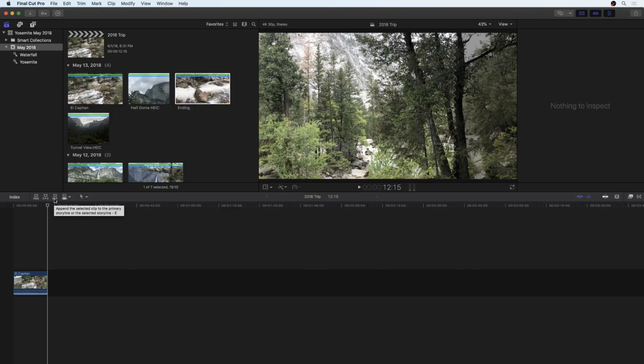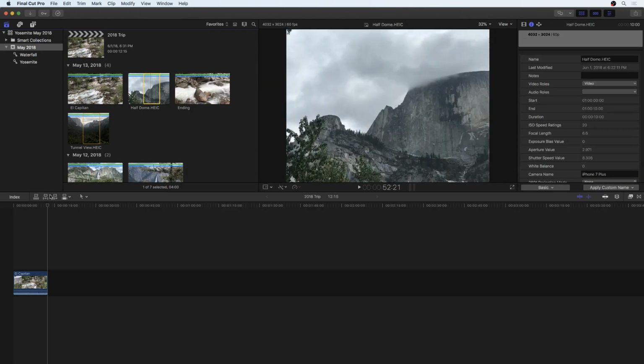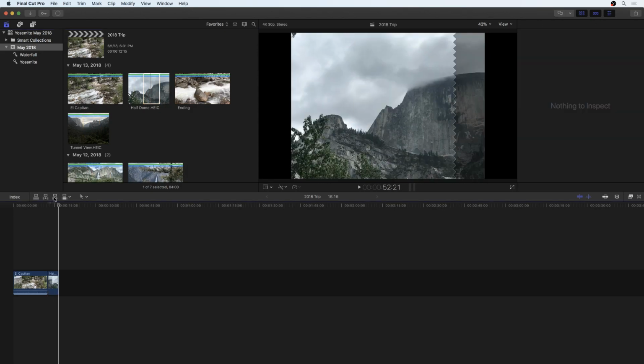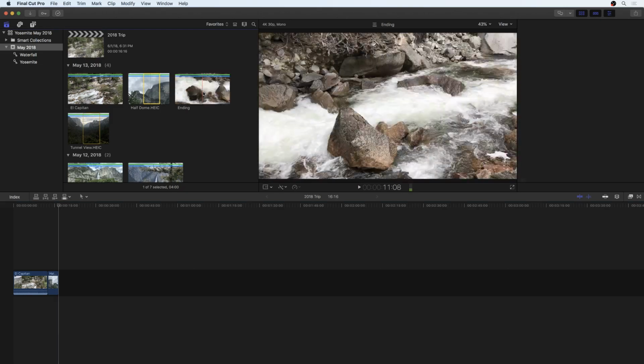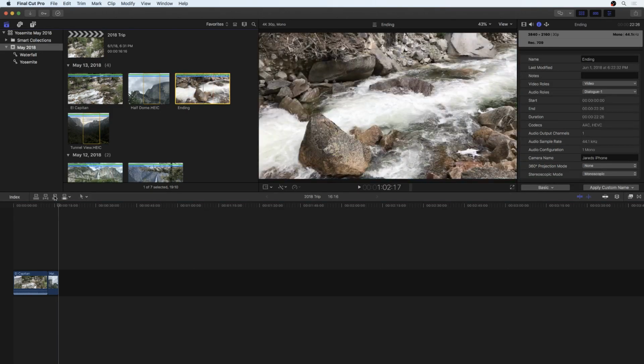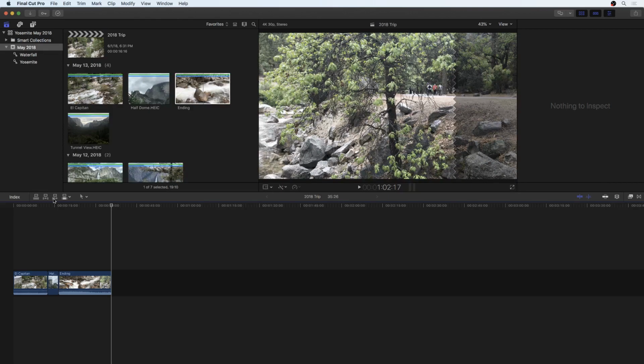And that's what this third button is. It just appends a clip to the end of the project. So if I want the half-tone picture to go on the end, I can click on it and then append it. And then maybe now I want the ending clip here, the river. I can append that one to the end. So that's using the append button, which is the shortcut E.